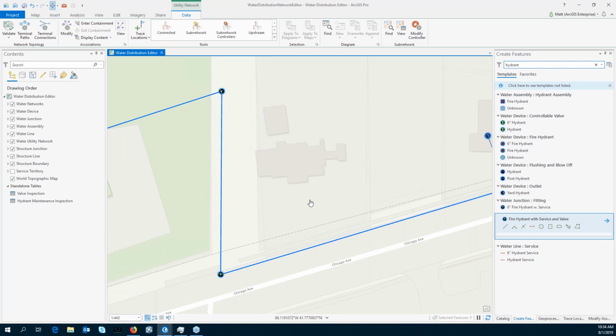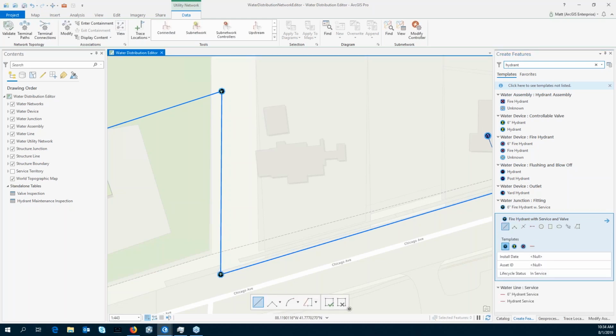And typically you might need to go in and add a T and add a lateral and add a valve and other associated features with that hydrant, as well as the hydrant itself, and set a myriad of attributes. Well, there are a number of group feature templates that are available in this editing map, and one that we can take advantage of is this fire hydrant with service in valve. So it has basically strung together a series of feature templates so we can very quickly and easily create this feature and its associated other features.